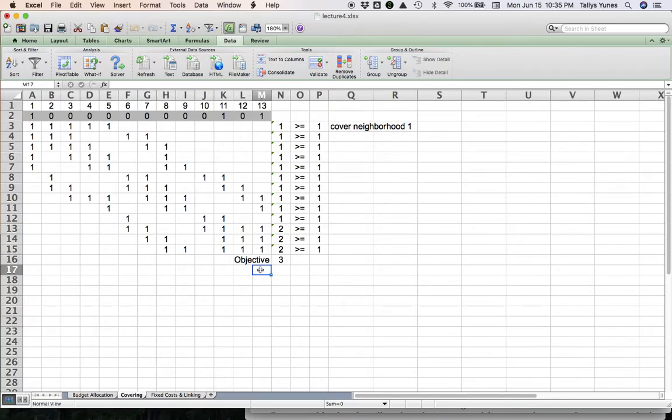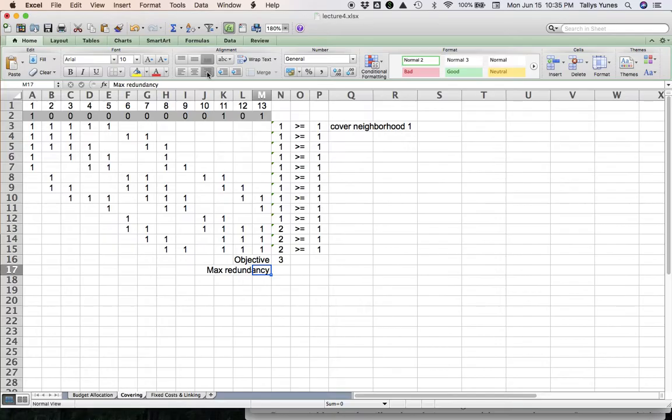So let's create an updated objective. Let me call this one max redundancy. Because redundancy is kind of ill-defined, we could define redundancy as the sum of these numbers. The higher this sum is, the more redundancy there is in my system. Currently, it's at 16.